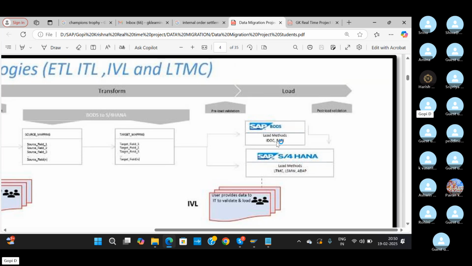Okay, these are the different methods, friends. In LSMW, we have four methods: batch input recording, direct input recording, BAPI, and IDOC. Whatever method we use, we upload the lakhs of master data into the SAP S/4HANA system, my dear friends. Okay, next point.